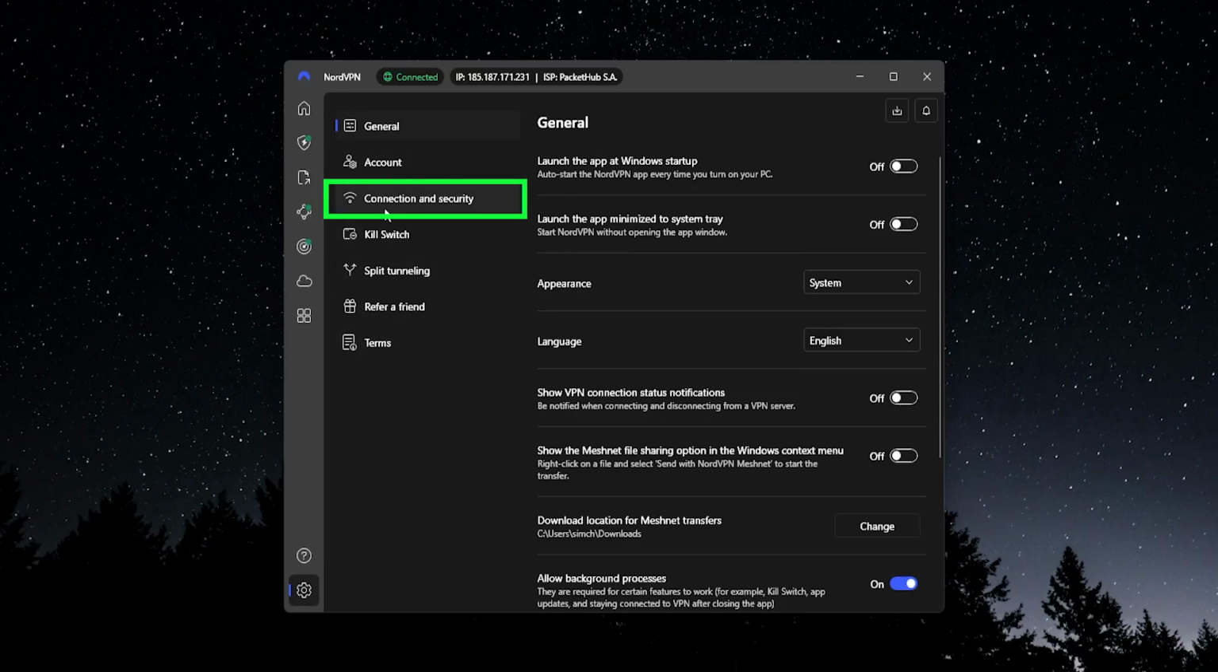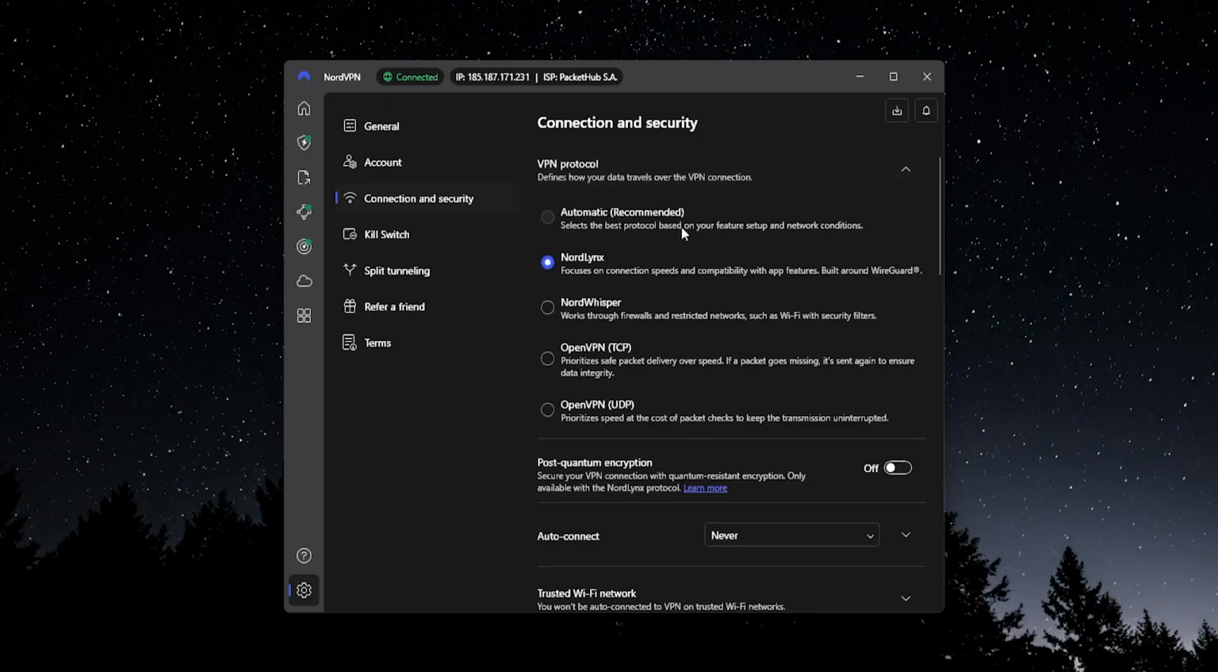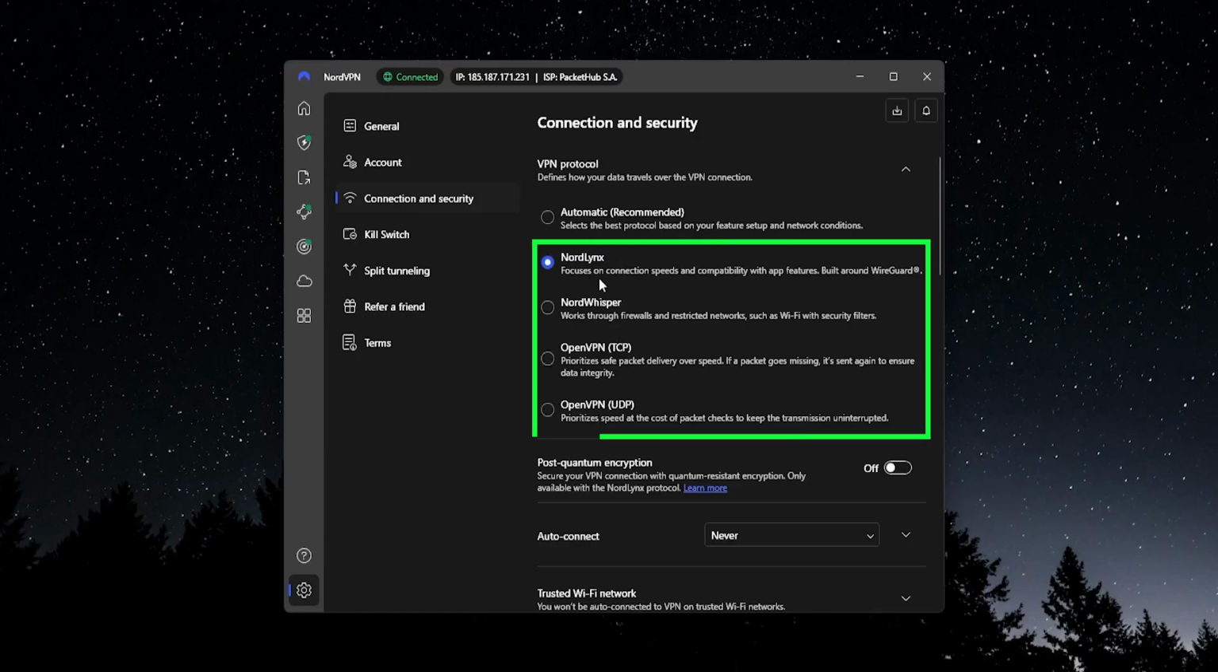But I want to show you in connection and security over here, you're going to have something called VPN protocol. And this determines how your VPN will connect to the internet. So this can affect your speed quite a bit. Now you can always choose automatic, which will just choose the best protocol for you if you don't want to deal with it, but you're going to have a few different options if you want to do it manually.